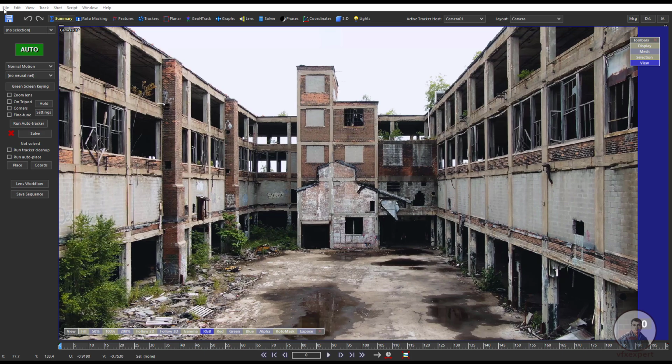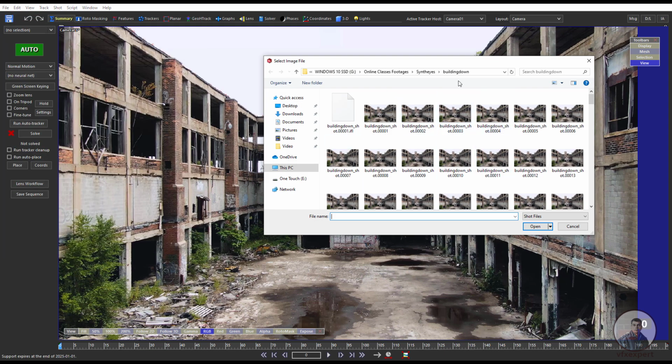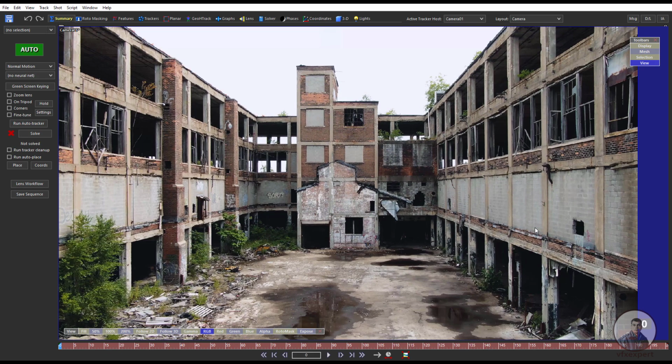Just click on File, then click on New. Now we have to select a shot. So this is a shot, and this is actually just an image sequence. If you have a movie file, you can also import it inside SynthEyes. Now select the starting frame of your image sequence, and click on Open.